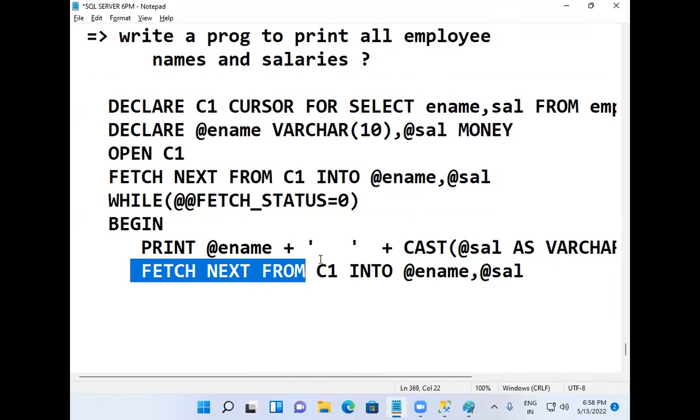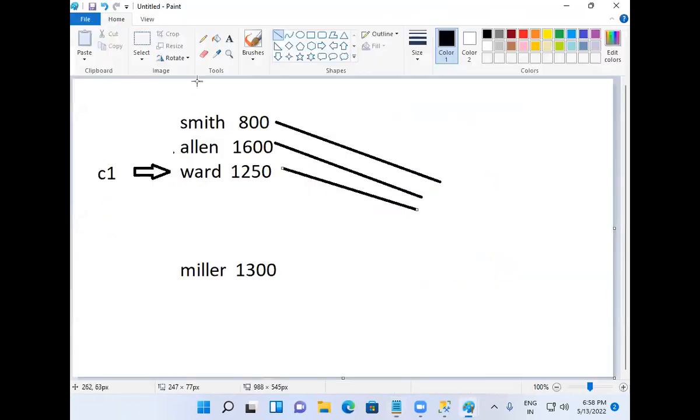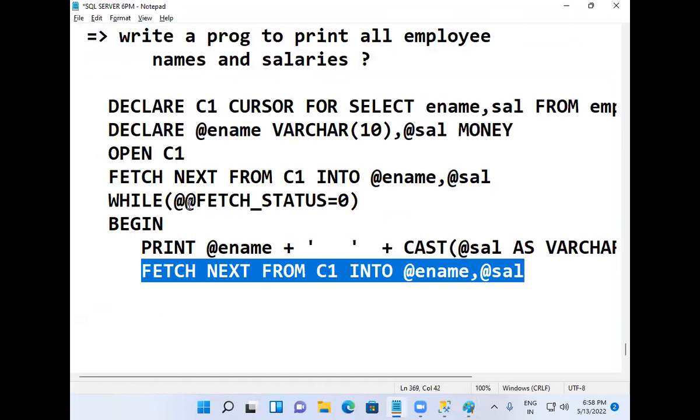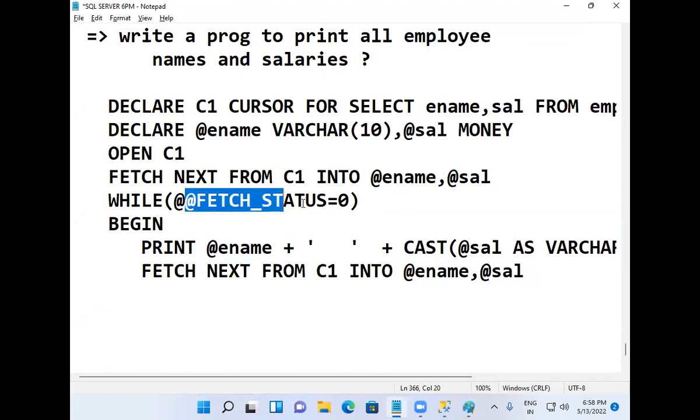This continues up to how many times? 14 times. Then the fetch statement fetches the 15th row. But is the 15th row there? Not there, so the fetch is unsuccessful. Fetch status returns -1, the condition becomes false, and the loop is terminated. That's all.